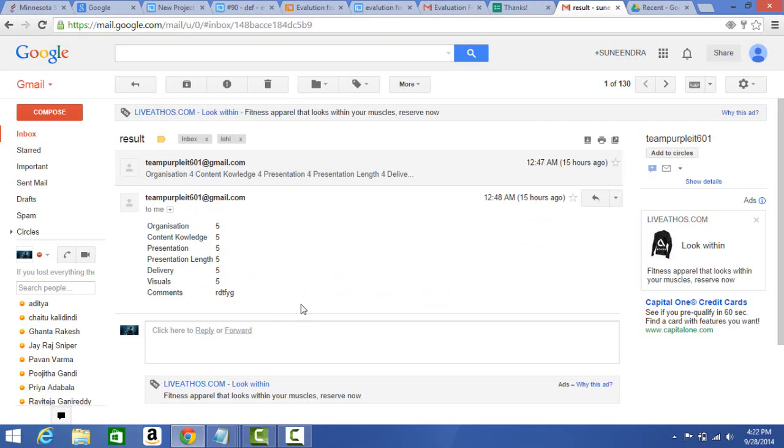This is the prototype of how we receive the mail. In the upcoming sprints, we would like to enhance it by adding new features like calculating the averages of overall responses and the standard deviations of the responses.